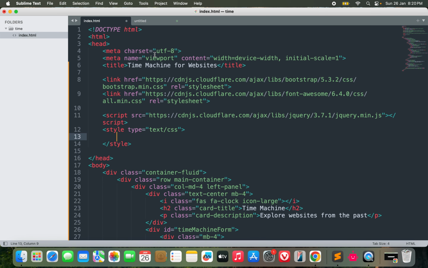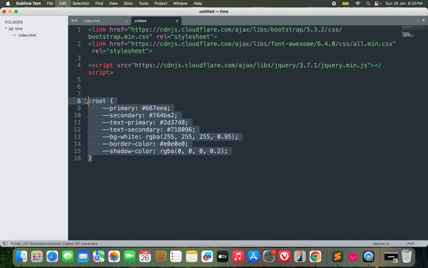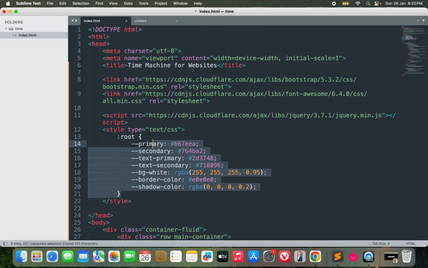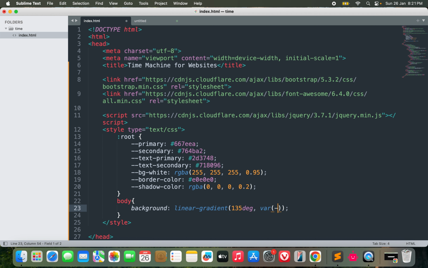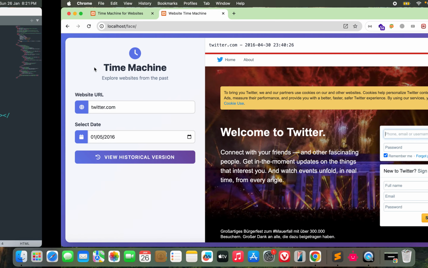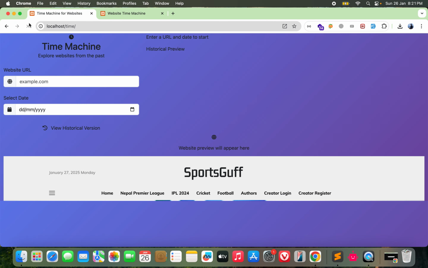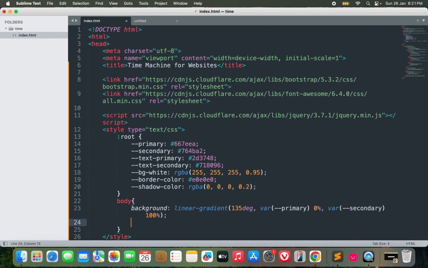So for the CSS, we can start with the root element and the color combinations that I have here. We will use these colors for this one. And now we need to start from the body, right? So for the body, I'll start with background, which will be linear-gradient with 135 degrees probably. And the color will be primary color 0%, followed by secondary color 100%. Let's see. Nice. And we can move on to the next one now.